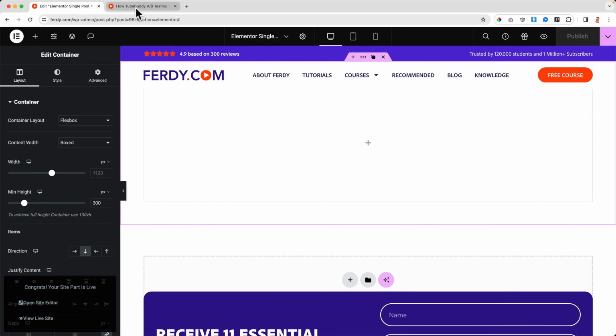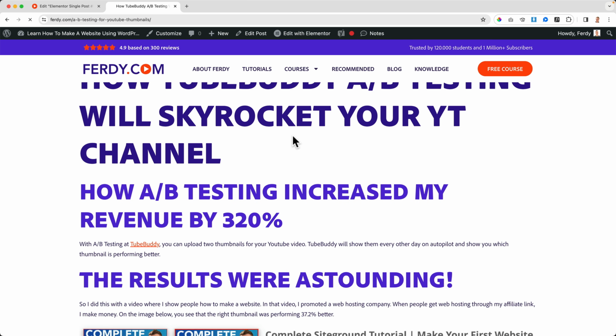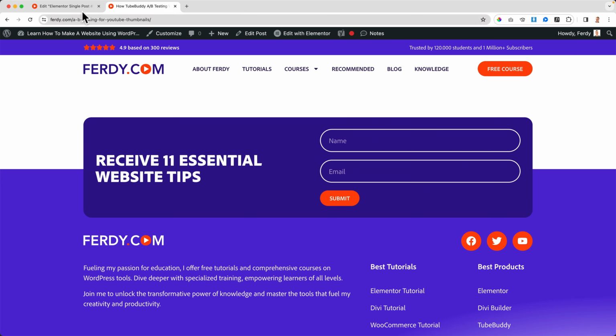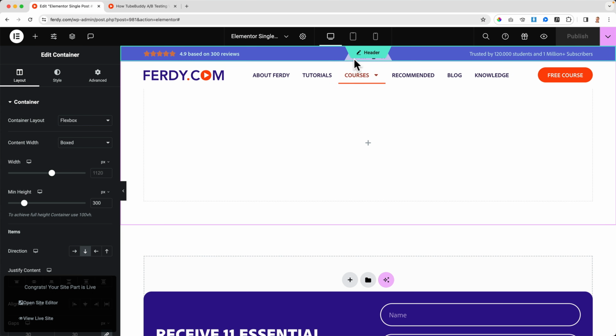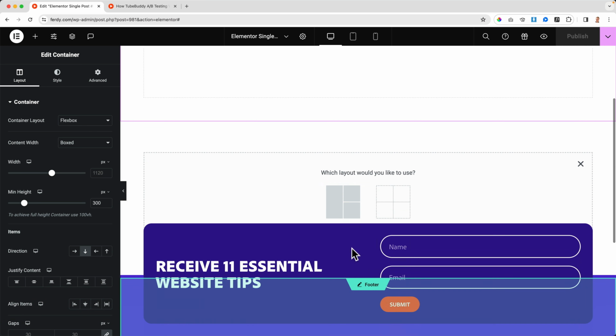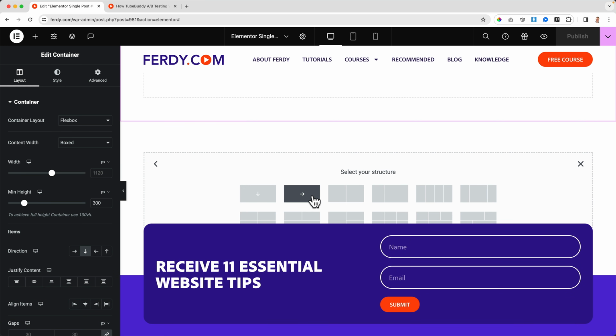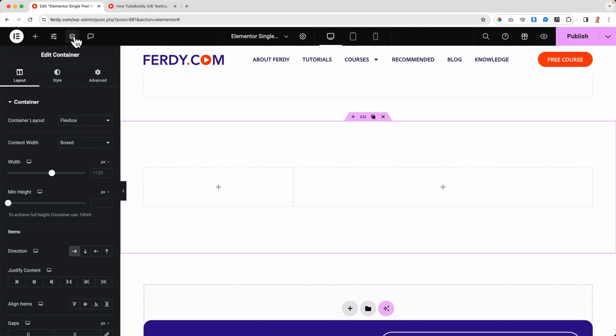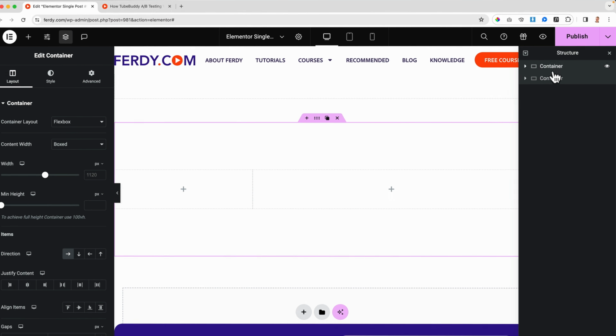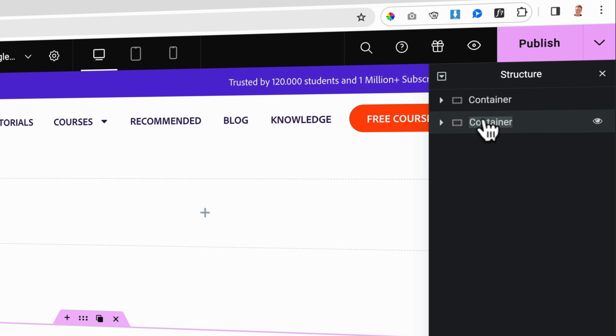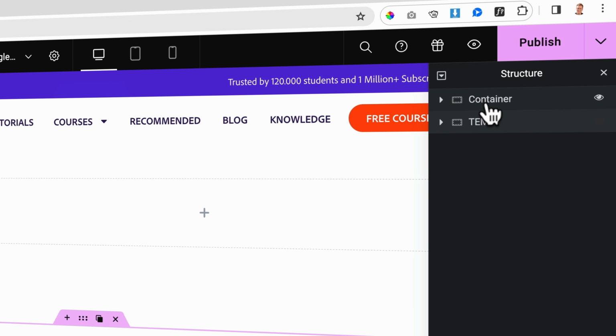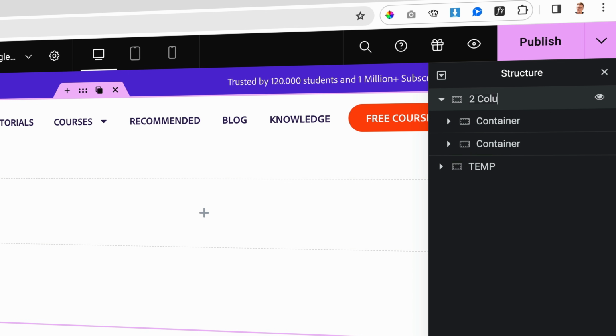Okay. So if I were to refresh this, you would see nothing anymore. So it's working. Awesome. Then I click on the plus again. If I cannot do that, I click on the plus over here. Create an area with 2 columns like this. Then I go to the structure and I bring this container top. I call this one temp because it's just for the space. And this is 2 columns.